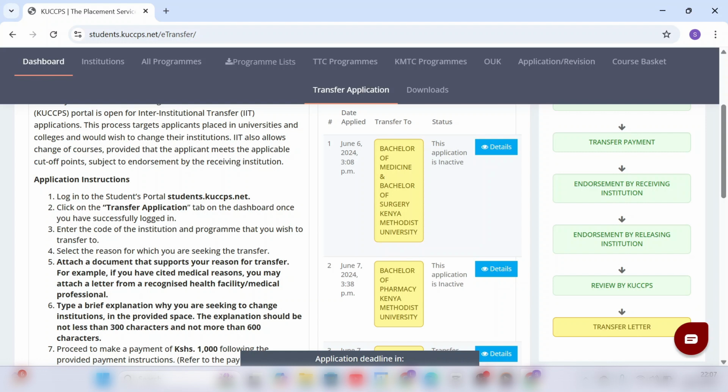For instance, if you are transferring for medical reasons, they are saying you may attach a letter from a recognized health facility or a medical professional. If you attach such a letter, then you are in a better position to have that transfer application successful. Or you can give examples such as: my family recently relocated and this university is now more accessible, or the new course aligns with my career goals, or I would like to be closer to home for medical reasons, and then you give those medical reasons.